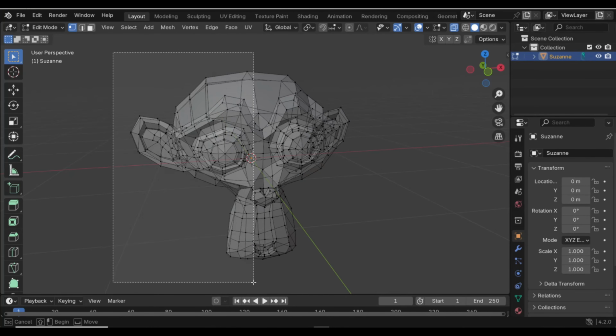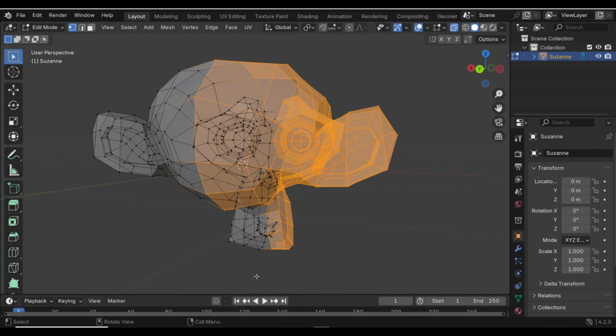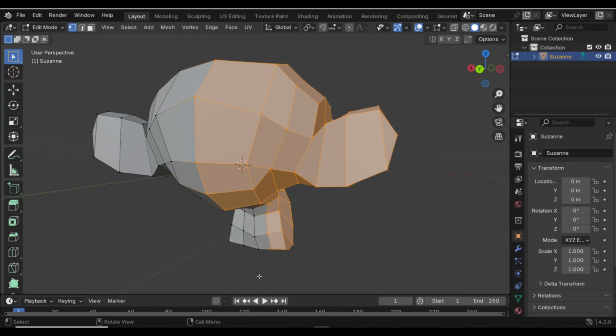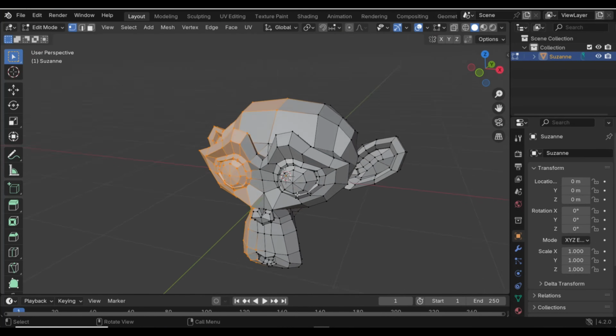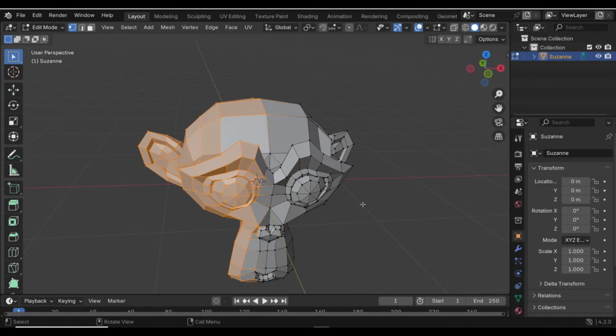You can drag select whatever you want to select. You've got everything selected, and if you hit Alt Z again, you're back into the mode you were in before. So yeah, Alt Z, that's the trick, okay?